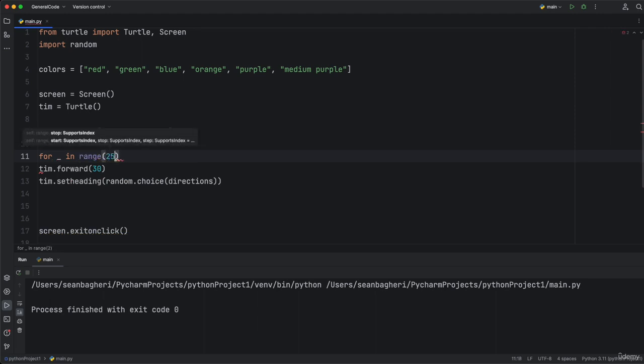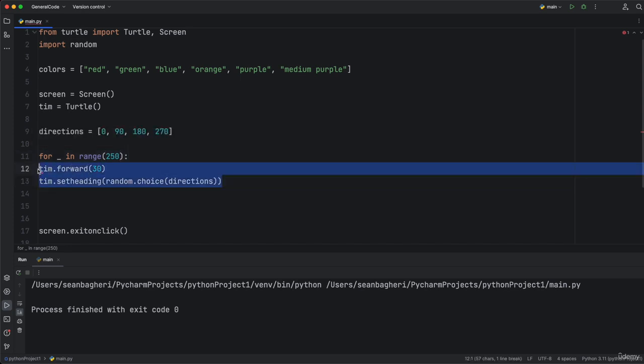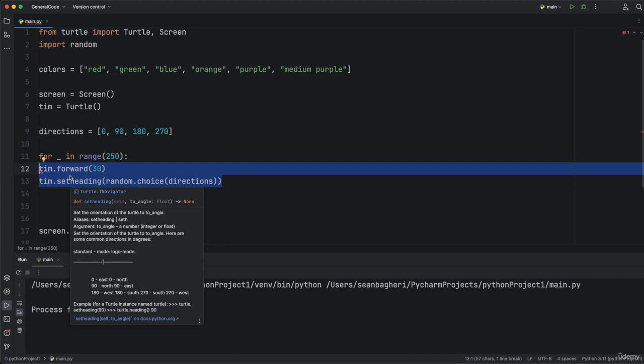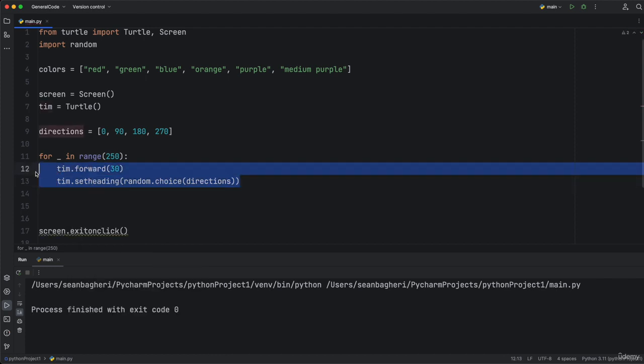I'd say, okay, let's do 250. All right, make it a little bit longer. So there you go, 250. That means that we want to run this code 250 times. So I'm just going to indent it inside, and just like that, this should run it 250 times.